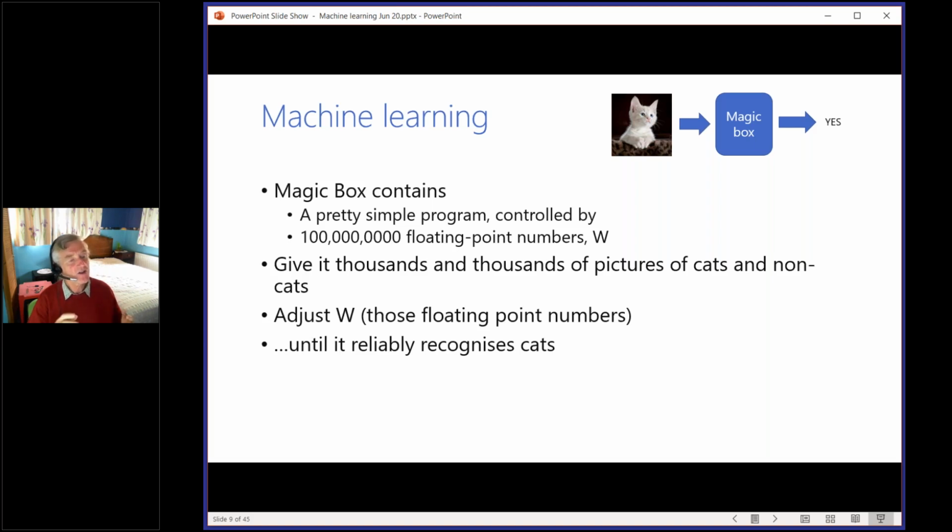And then the idea is that you give this simple program thousands and thousands of pictures of cats, and you somehow adjust the floating point numbers so as to make the program reliably say this is a cat and this is not a cat. And I'm going to show you in this talk how that program works, what the floating point numbers do, and how we might adjust them to make it recognize cats well.